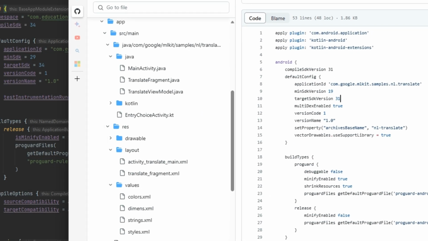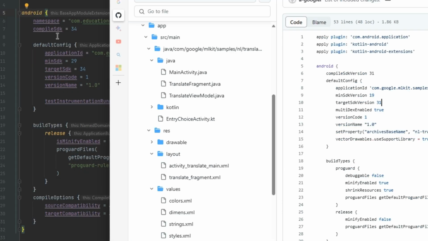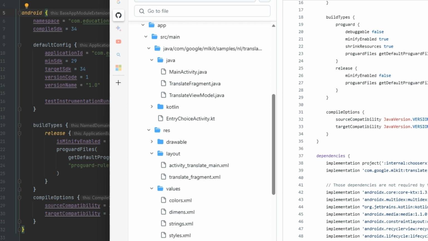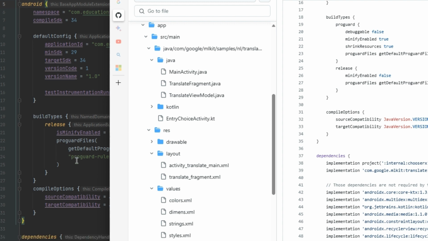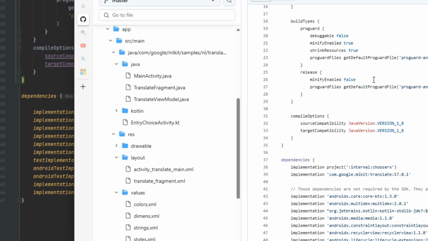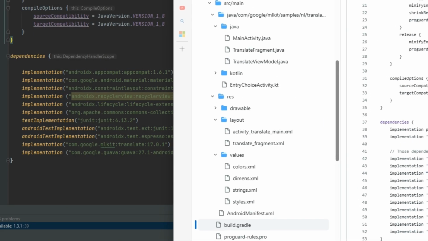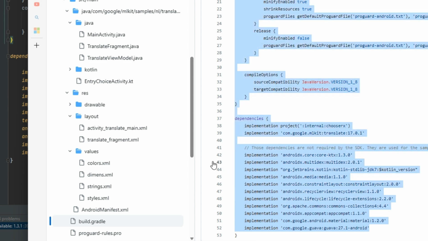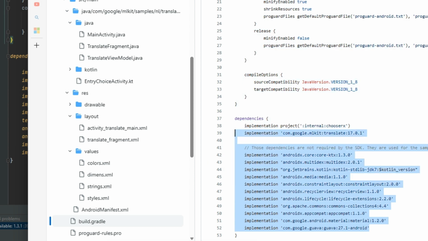So on mine, I had to do the compile SDK 34 and the target SDK 34. So let's go down. You want to focus on the dependencies. And as you can tell, I went ahead and copied all of these dependencies.